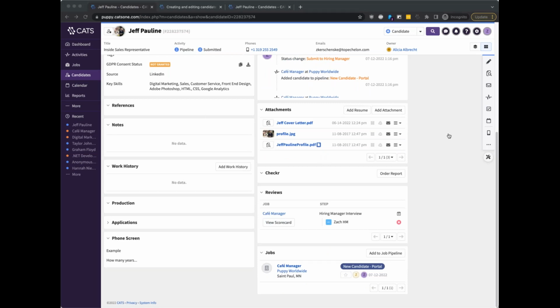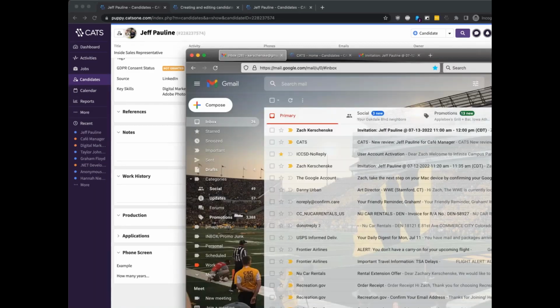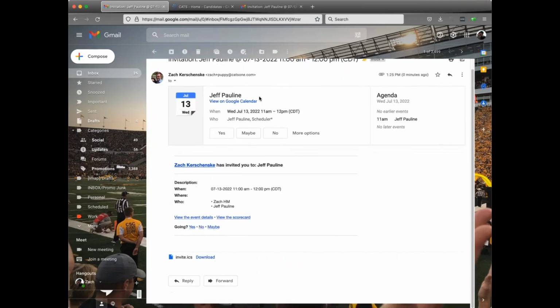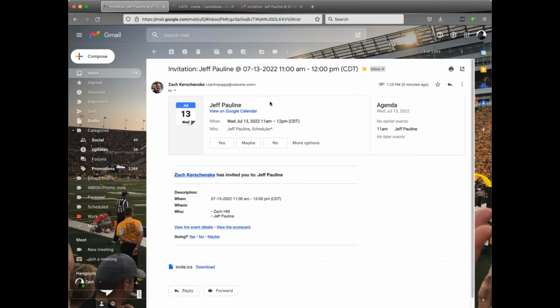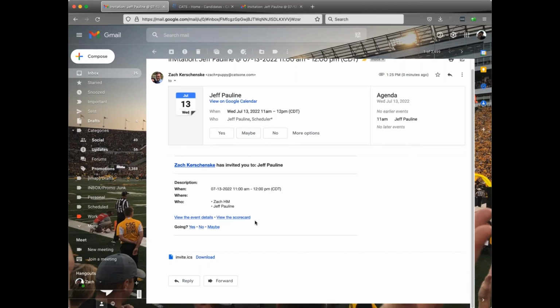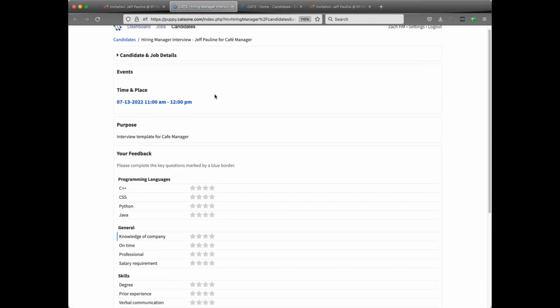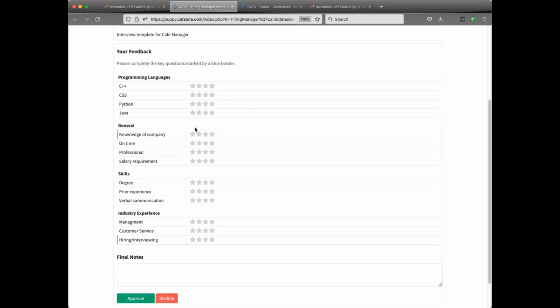And if I hop back over to my email, again, putting on my hiring manager hat here, it looks a little bit different than before. It's basically saying, hey, here's a calendar invite with yourself, with the candidate, and here's a link to view the scorecard. So I can confirm the event, I can view the scorecard. There's now information on the event within the scorecard itself. And then again, I can fill that out, leave notes, etc.